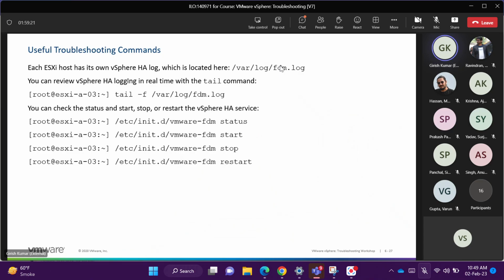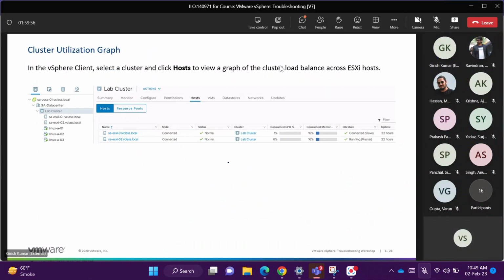Each ESXi host has its own vSphere HA logs. Per ESXi host, you can see the FDM agent and its relevant files in this location, and using tail you can also read the files. All the services you can start, whether it is hostd, VPXA, or the FDM service, you can find under the init.d directory, where you can also start, stop, or restart this HA agent service.